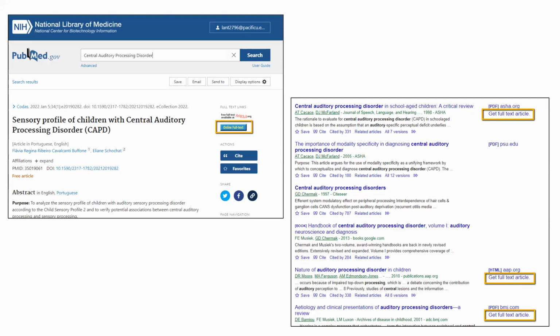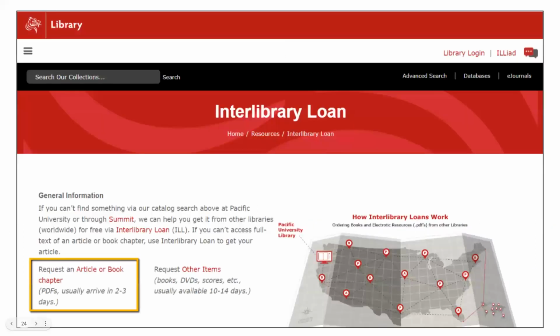So in summary, use the links to the databases from the library's website. If you need an article, book, or other resources that we don't have access to at the library, make sure to request it through interlibrary loan. This is free to you as a student so that you can have the resources you need for your studies.